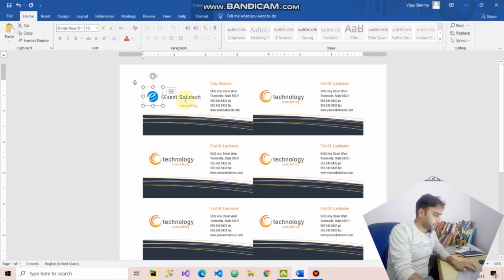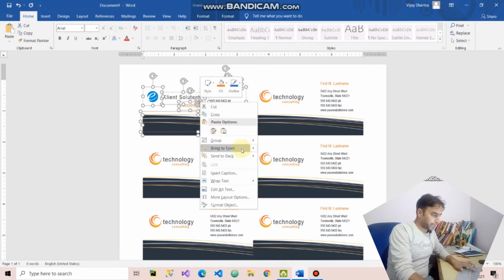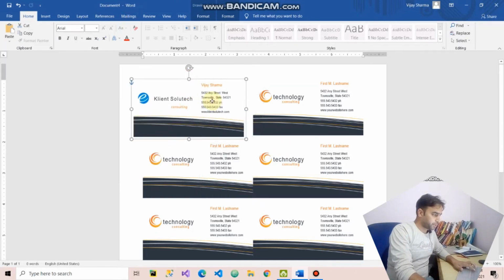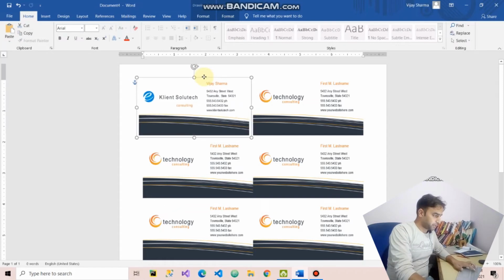Just select, press Ctrl Shift, press shift and then click on each of these categories and objects or design parts like this. When all of these parts are selected, right click on this and click on group. Now it's a group and we have completed the business card.